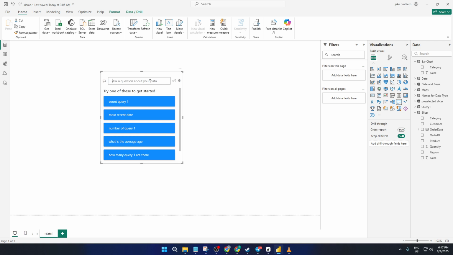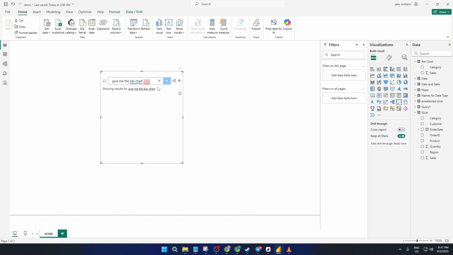Inside the Q&A window, type a simple question, for example, give me the bar chart data. The AI engine will look at your data model and interpret your request. I like to think of it as Power BI's way of speaking your language and finding the closest match in your data. In just a second or two, Power BI generates a visual that matches your question. It might not look exactly the way you wanted at first, but don't worry, that's what we'll tweak next.